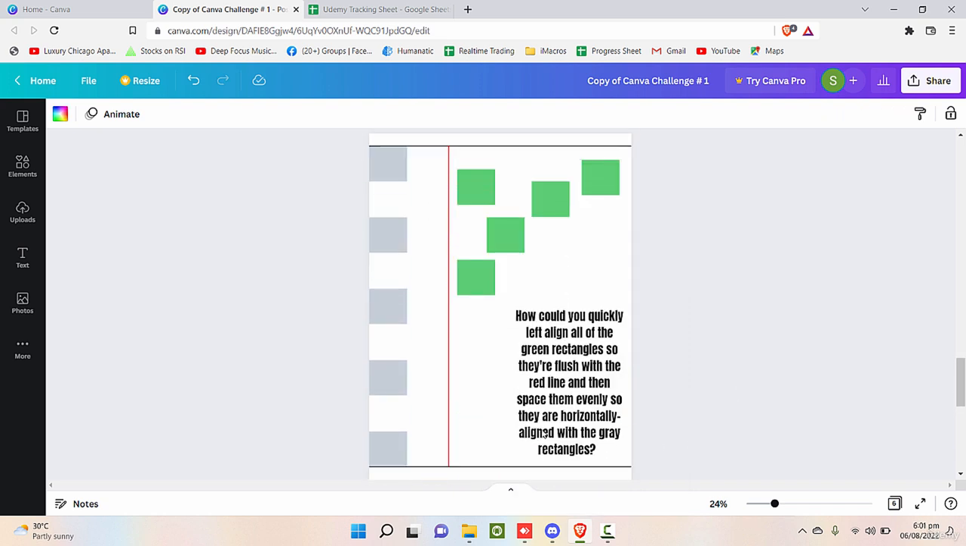Now the next requirement is, how quickly can you left align all the green rectangles so that they are flush with the red line, and then space them evenly so they are horizontally aligned with the gray rectangles? Looks difficult, but it's pretty simple. You just need to position the first box as a sample. Just align that perfectly with the red line.